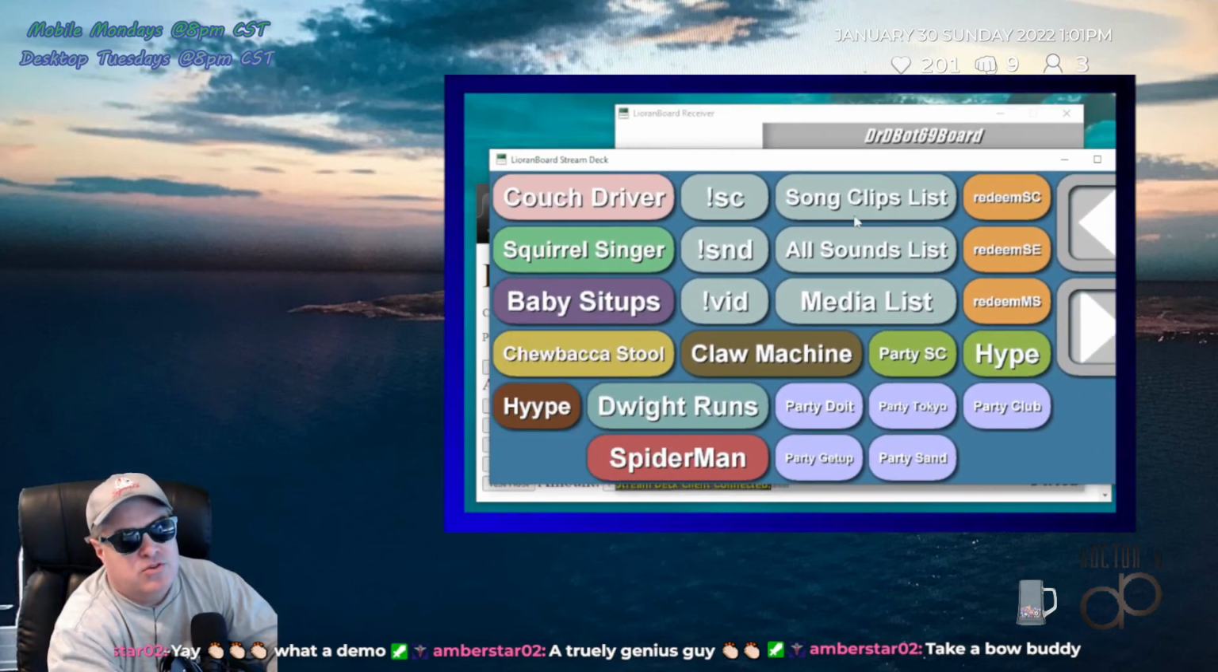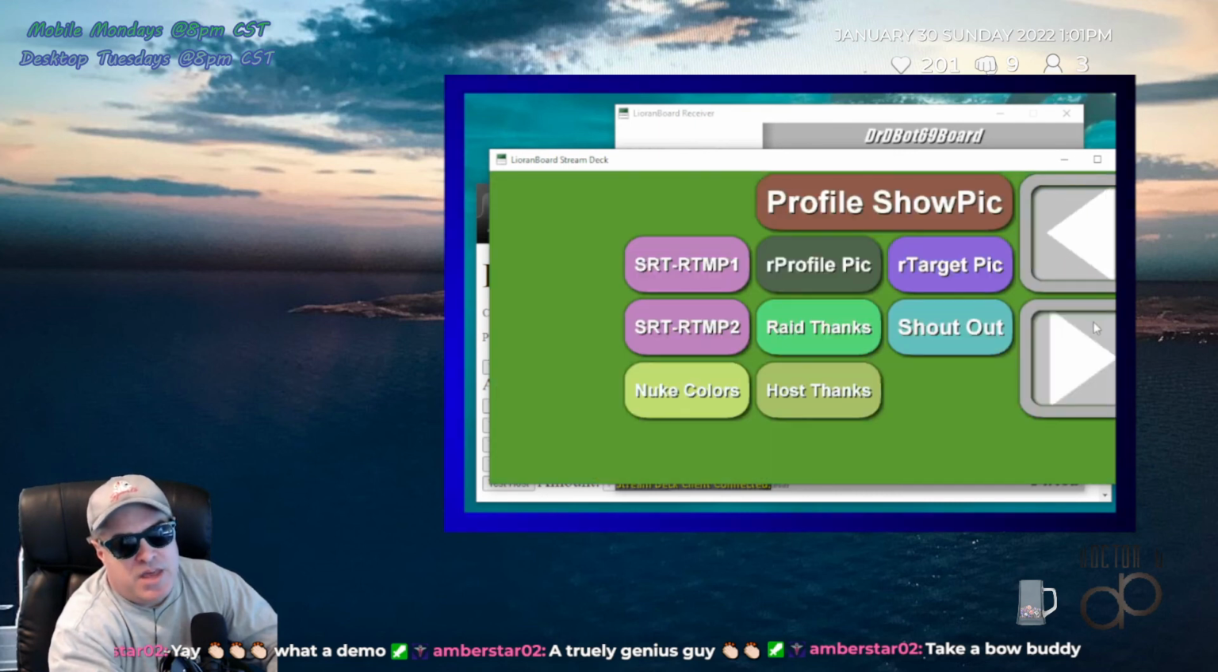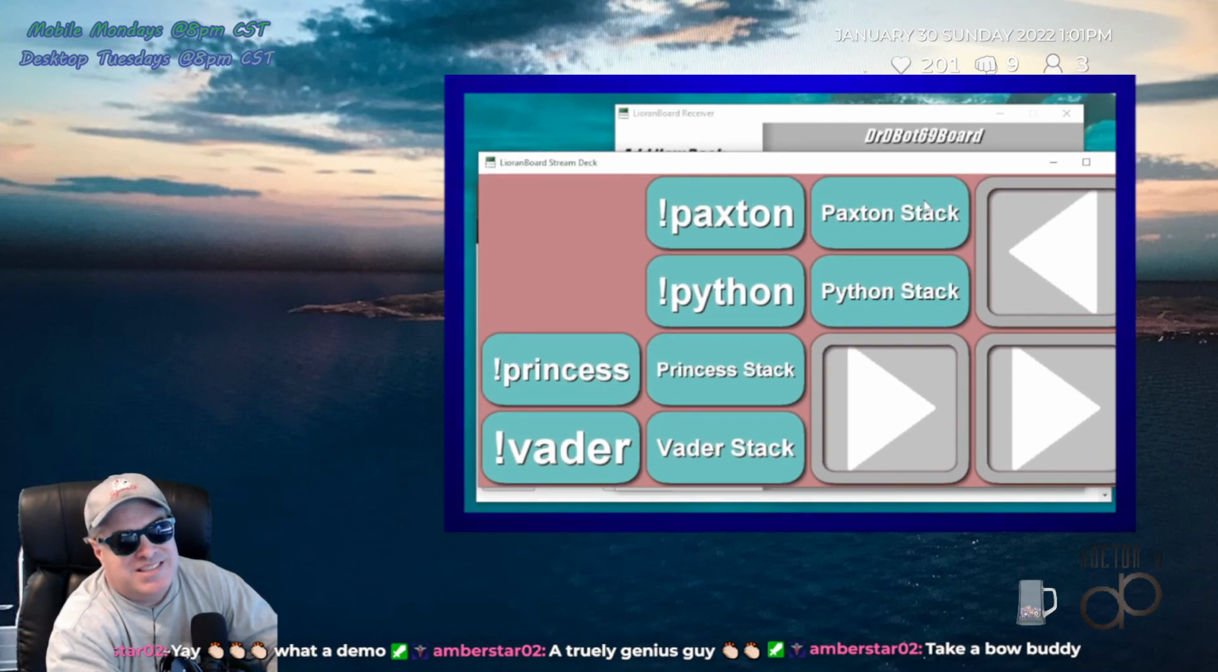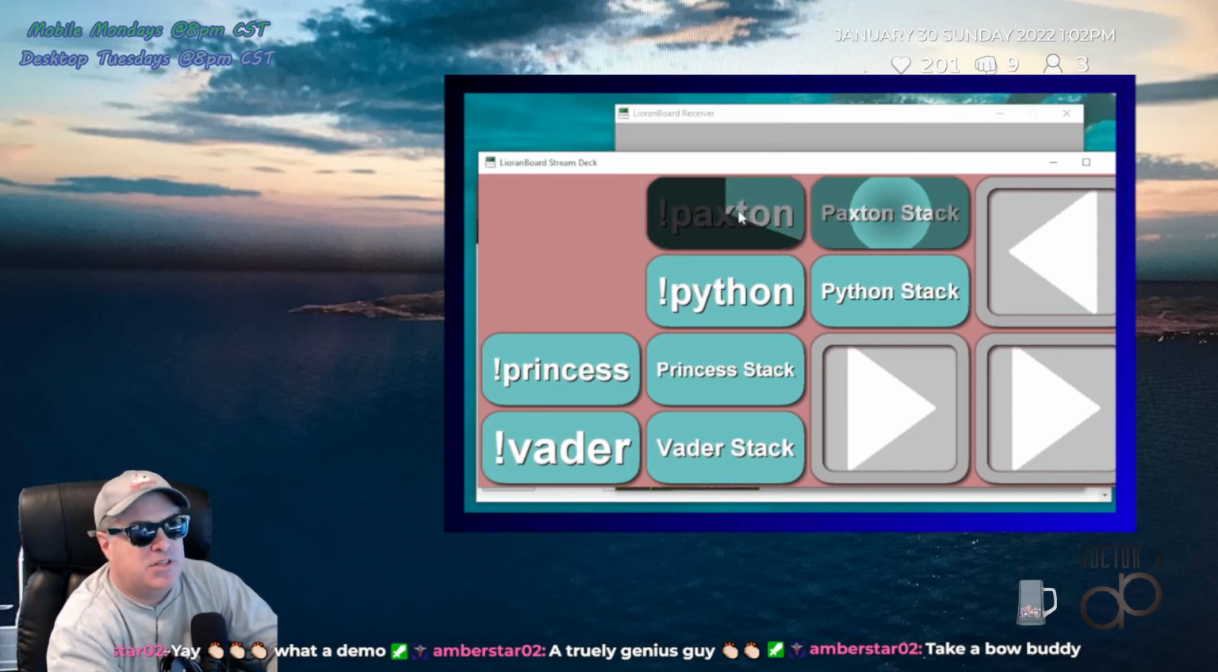It's kind of huge, but that Paxton command is part of a collection. So what I did was I created a stack of Paxton sound effects, and then when Getmore typed !Paxton, it's the same as clicking this button.